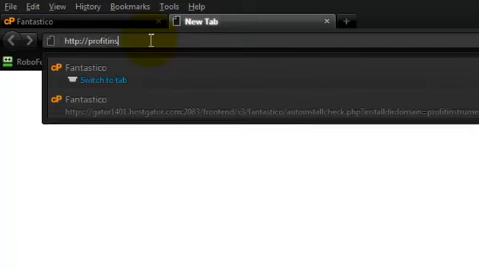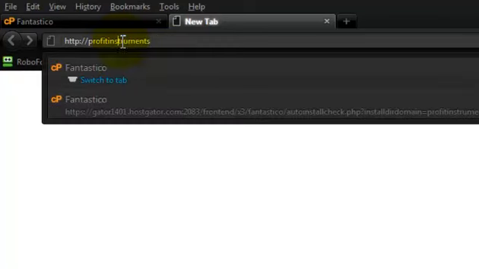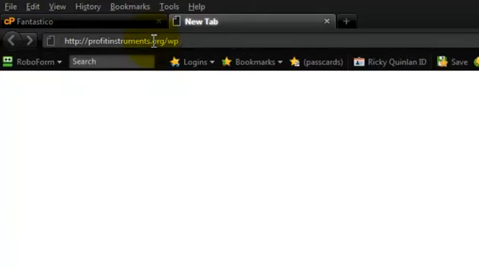http profit... Oops, I had a mistake there already. I felt something go wrong on the keyboard. Okay, profitinstruments.org/WP. So it's the initials of WordPress. Okay, WP hyphen admin / again. I'll just double check that. That looks right, and I'll hit return, and it's going to take me to my login page.